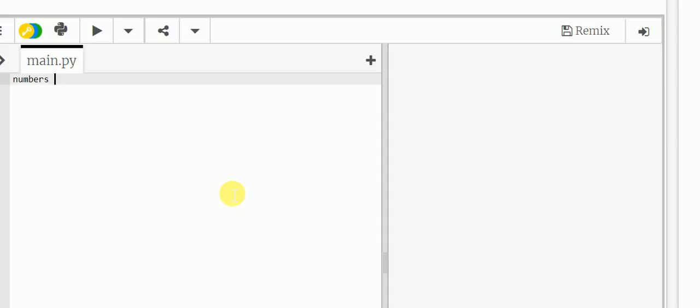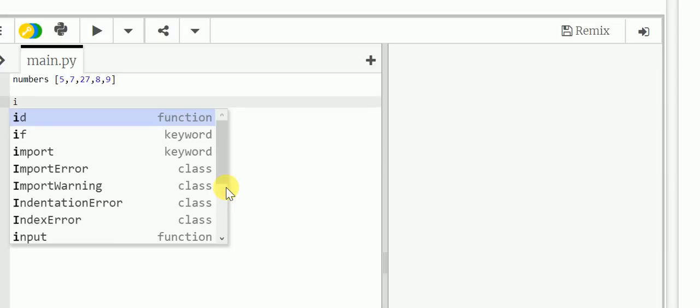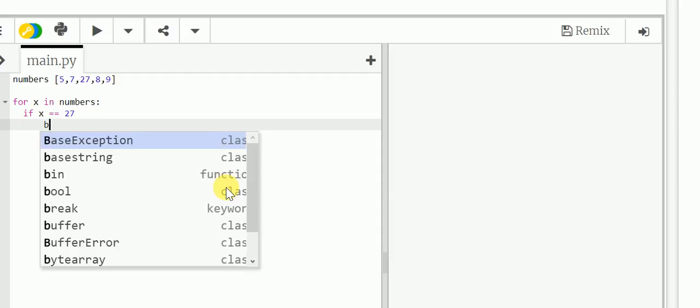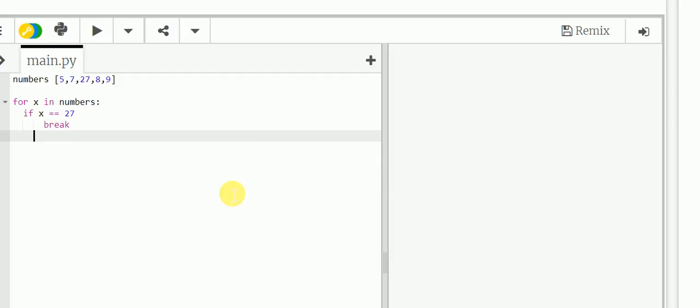Numbers, I'm just declaring the numbers: 5, 7, 27, and 8, 9. So I declared the numbers. For x in numbers, if x is equal to 27, then we need to break. Break is nothing but we need to stop.